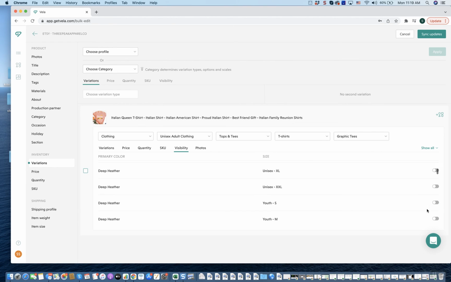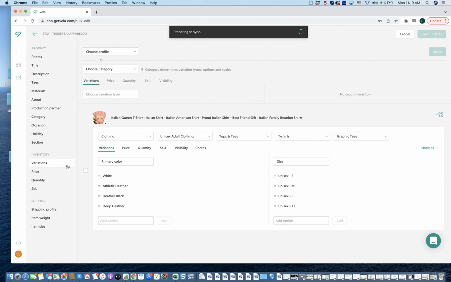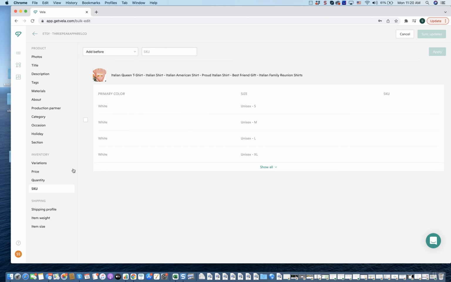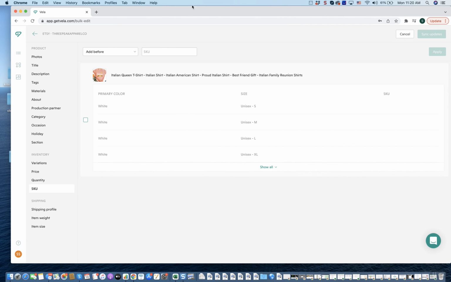Let's see. Too far down. Here we go. So I'll just do the same thing. Yep, so it should be off. And then I would do sync updates. And then same thing. Once they sync, you'll go to SKU and confirm. But very important, make sure you wait for it to finish syncing, because if you leave before it finishes syncing, it might create a reading error and it might delete the SKUs. So here it looks like everything worked properly, so you won't worry about it.